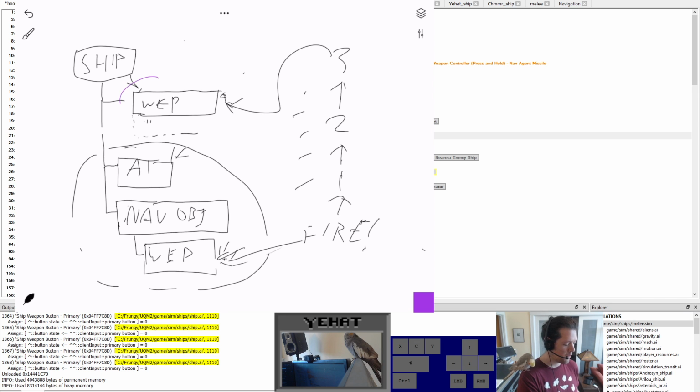The ship has a weapon here. So this weapon is kind of the thing Fred's AI uses that says, hey, here's the characteristics of my weapon. Here's how fast it travels. Here's what it can hit. Here's the lifespan of my missile.